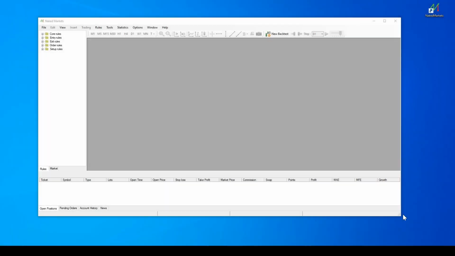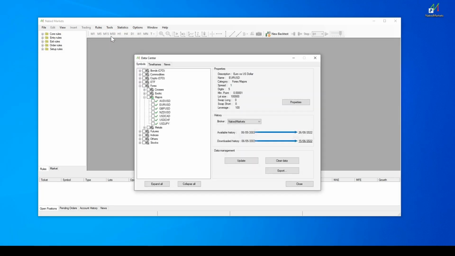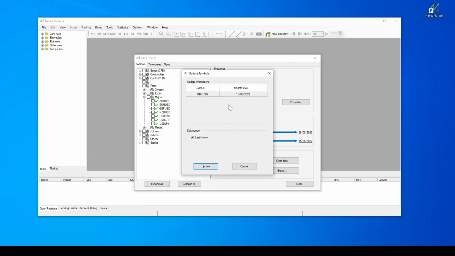The Data Center allows you to download any market data you need. It is located in the Tools menu. You can click on each symbol to see their properties, like the available history. You can update them easily by clicking the dedicated button. The data will be downloaded from the Naked Market servers.